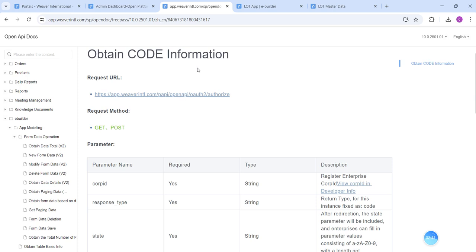So for the third-party system to retrieve the data from Weaver database, we have 3 steps. The first step is obtain the code, followed by obtain the token, and lastly is retrieve the data. Alright, so I will be showing this by using the Postman application. Let me copy this API. Okay, so the method is post. I will be using post.